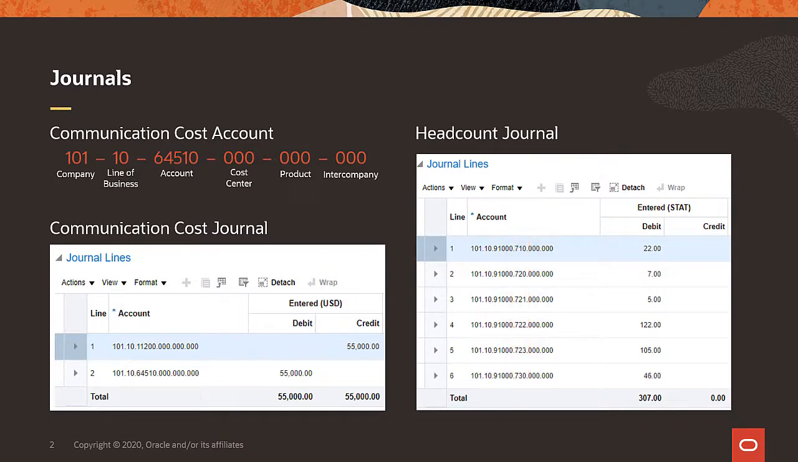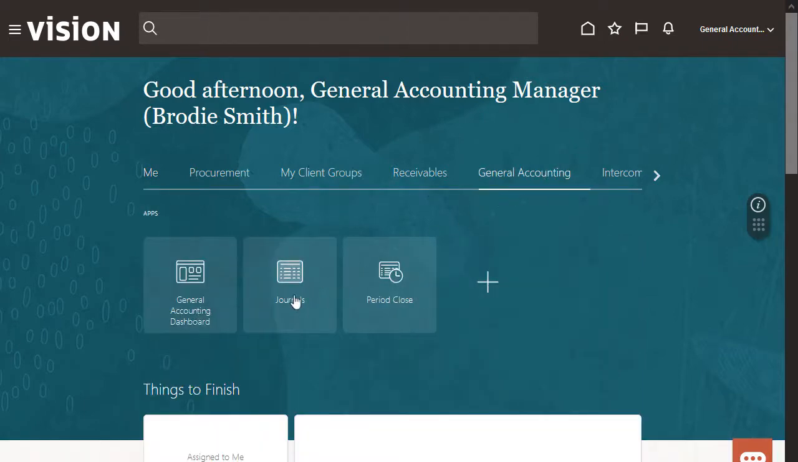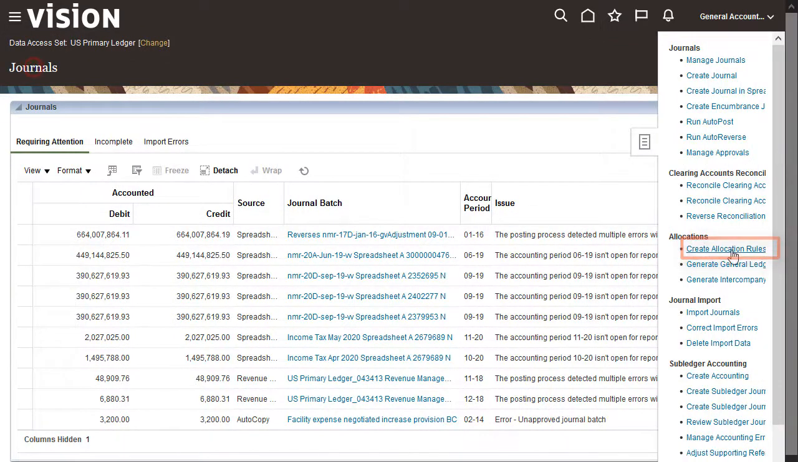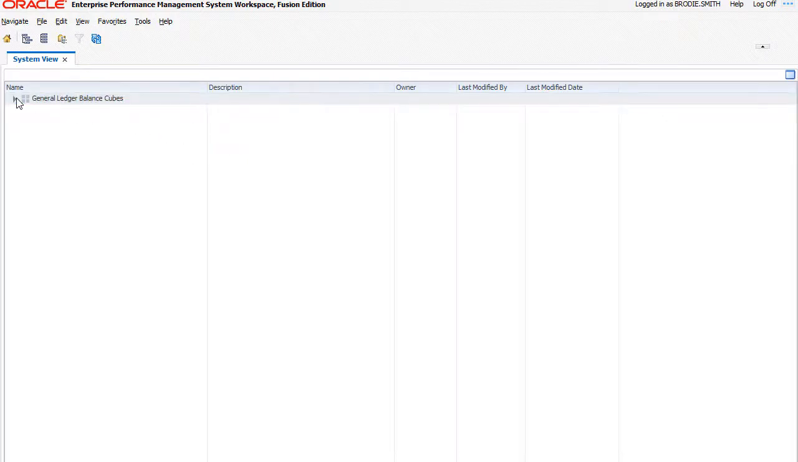Let's start by navigating to the Calculation Manager, the tool for managing allocations. Now I'll select the Create Allocation Rules task. The task opens the Enterprise Performance Management Workspace and Calculation Manager.